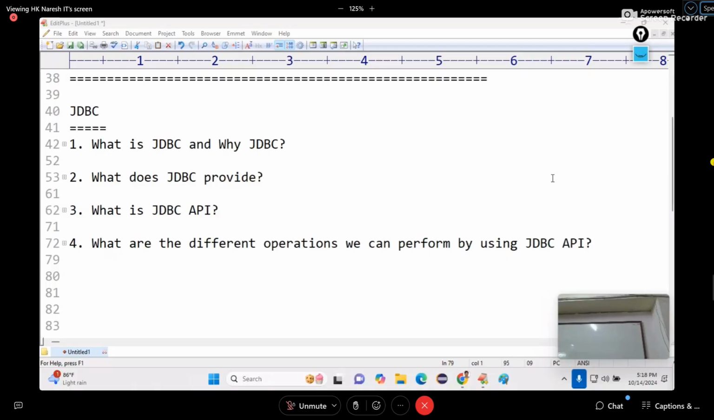Second step. After creating connection, what to do? Come on, don't use your brain. In core Java also I told, and again in advance I am telling, don't use your brain. Already I gave you 3 points, just 3 points only. Once again you tell the 3 statements. By using JDBC, how many operations we do?